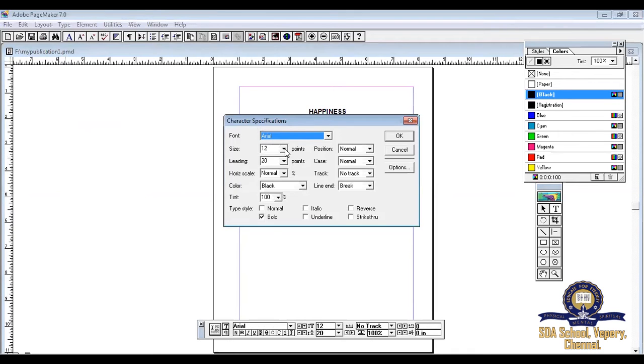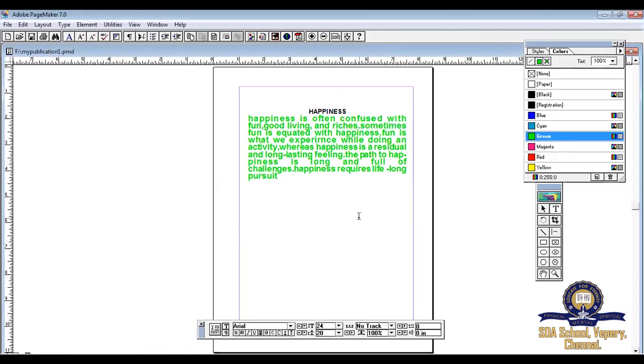Can we change the font size? Yes, I'm changing it to 24. By default, the color of the text is always black. Change it to some other color you like. Then give OK. I think the color of the text is changed and the font size is also changed. Are you clear?